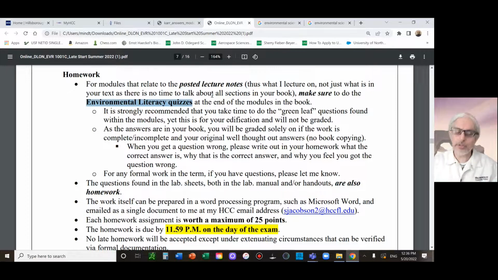As long as you try all the questions, you get all the points. You have to turn it in, of course, but get all the points. I'm just using the homework to get you ready for the exams. So there should be no stress in this. Just do the environmental literacy questions, do the questions at the end of the labs, and then turn it in.